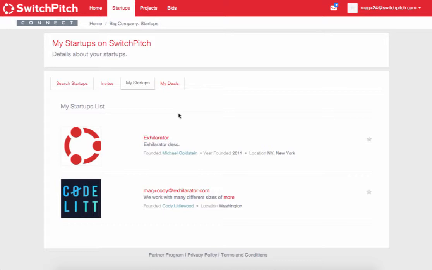Those startups, if you think about this as a funnel, there's a big community of startups out there. You can invite them to be one of your startups that you're watching. Then when they do, they're part of my startups. Then we can invite them to projects. They can review those projects, bid on those projects, and then once we have a relationship with them, then we can add them to My Deals.